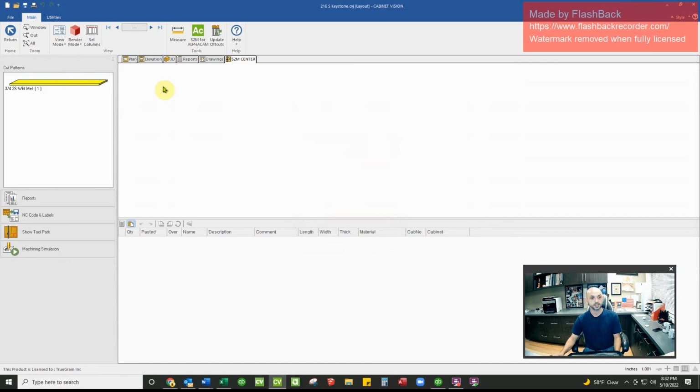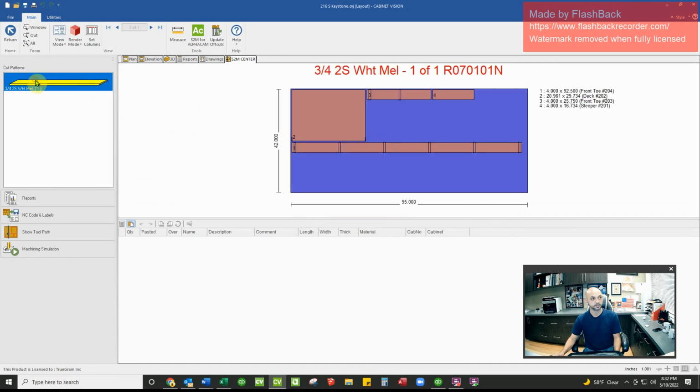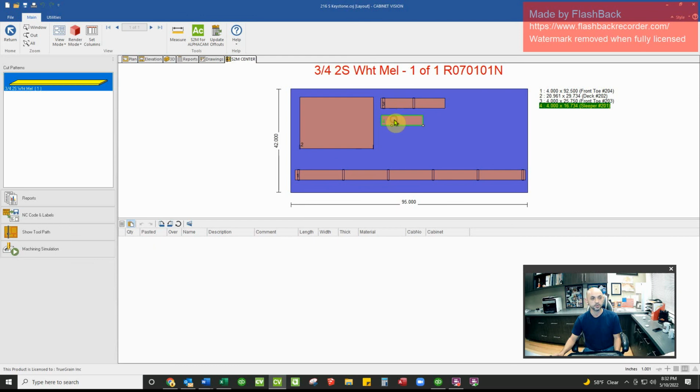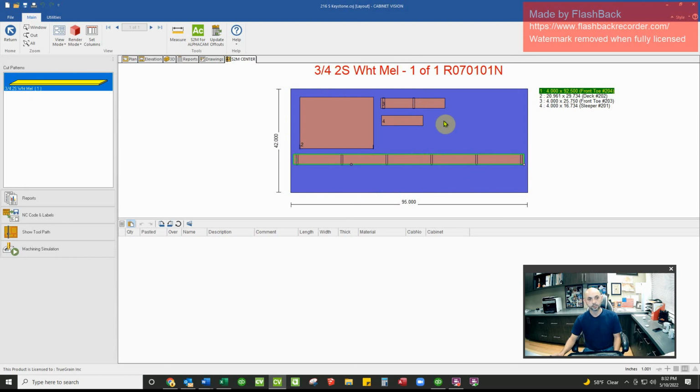And now it's going to give me a little stack of material here. If I click on it, I can see how it optimized those parts. Now I can also move those parts around on the sheet. I can put them wherever I want, just drag them and let go. If I want to make a nice safe nest where I know parts aren't going to move, I can drag them so that they're a little ways away from each other.